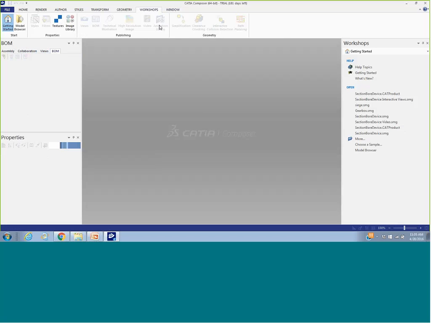There is actually a workshop tab up above. There are some additional areas inside of Composer that are focused on specific things. Like there's a texture library, there's an image library over here, there's a technical illustration workshop. When you go and pick on one of these things up above, it's going to bring up that workshop on the right.